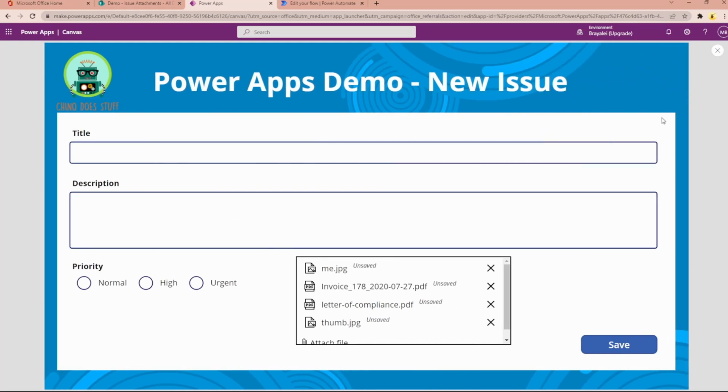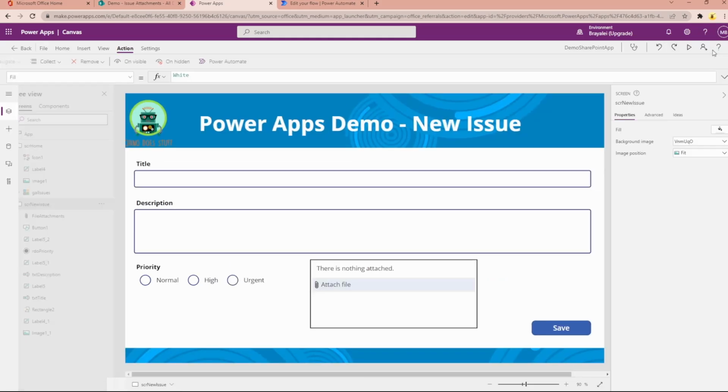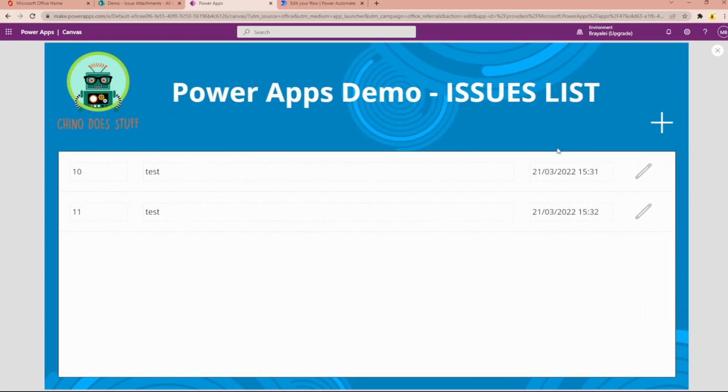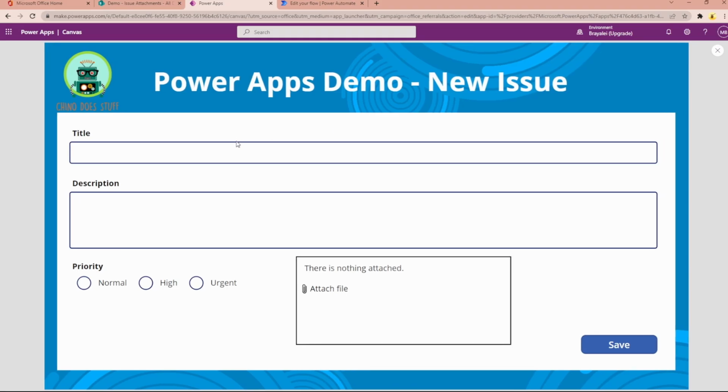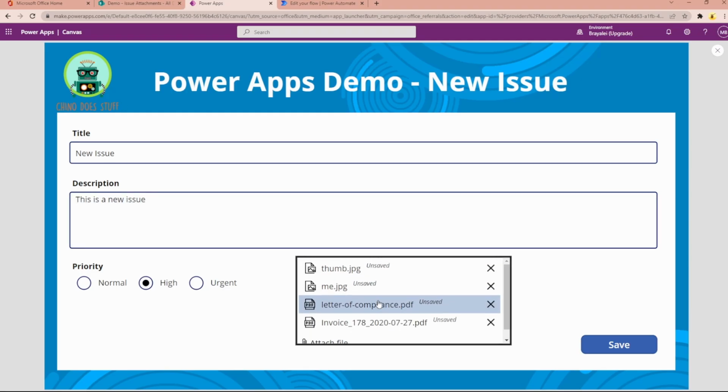Let's go back to home anyway, and let's create a brand new record. Oh, I didn't reset that control there, but that's okay. Let's go back and start again. Let's run. Okay, so we've got a new record. Let's just call this new issue. This is a new issue. Let's make this high priority and let's attach our files. We're going to attach four files. And let's click save.